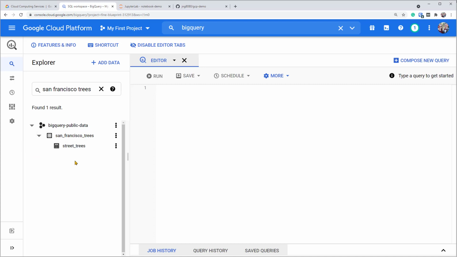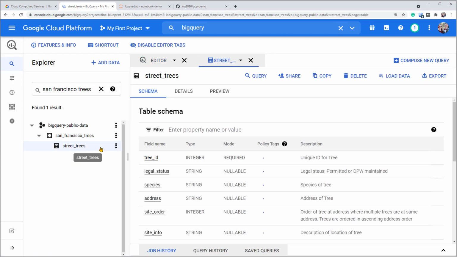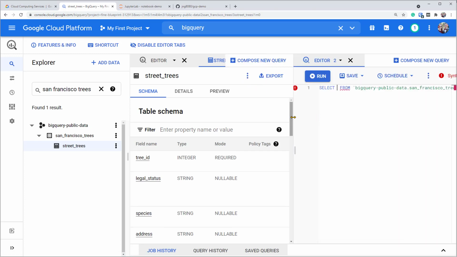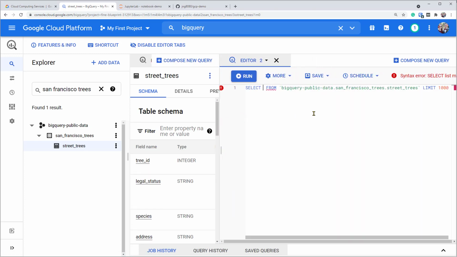There's the table called Street Trees. We can again click it and view its schema with the columns information and so on. I won't go into details of this dataset. Within BigQuery, we can click Query here to query this table in this interface, but our goal is to query the data in our notebook instance.